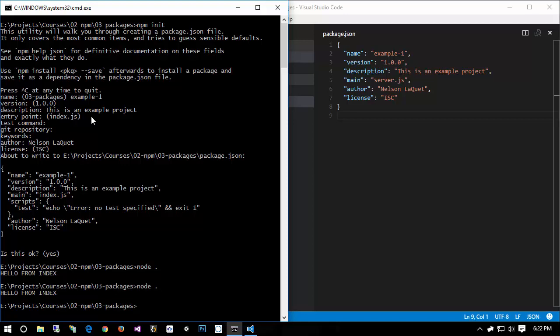Well, the answer to that is hello from index. It seems that nothing changed. You would expect there to be an error saying server doesn't exist, blah, blah, blah. Well, the reason for this behavior is that if the main file exists, it'll use that. If the main file does not exist, it'll default back to the default index.js.